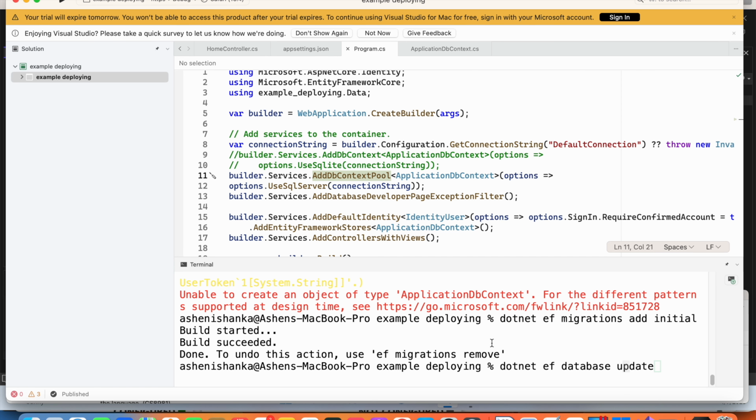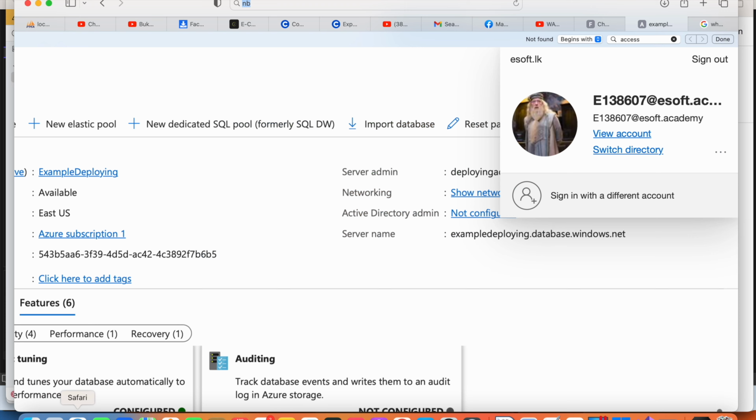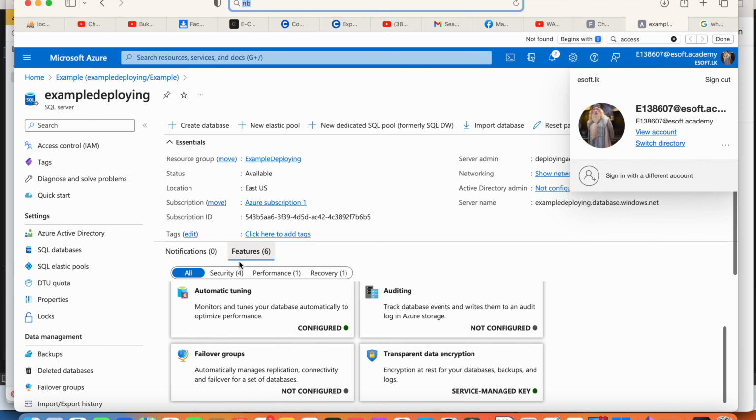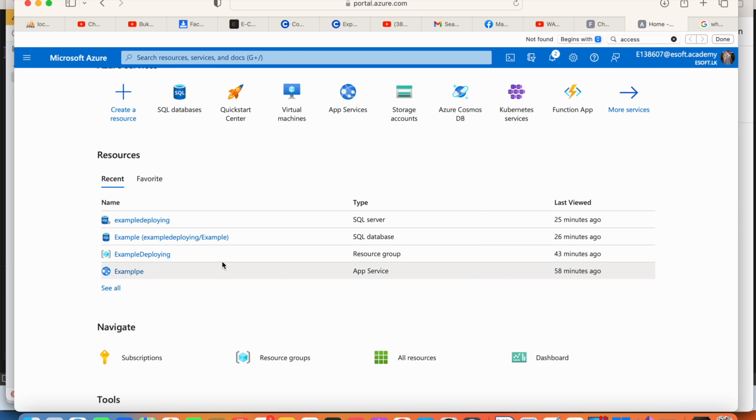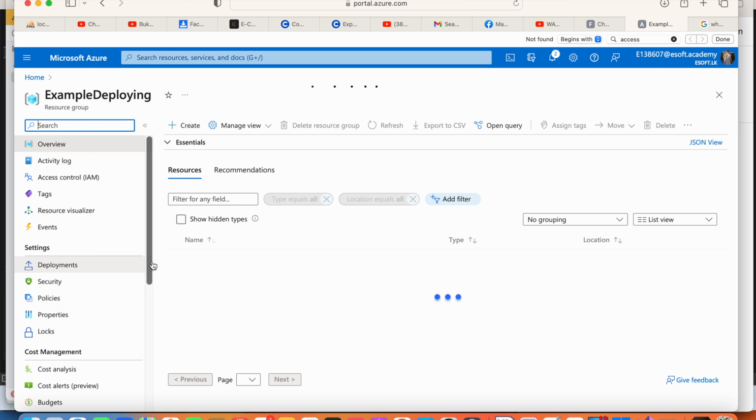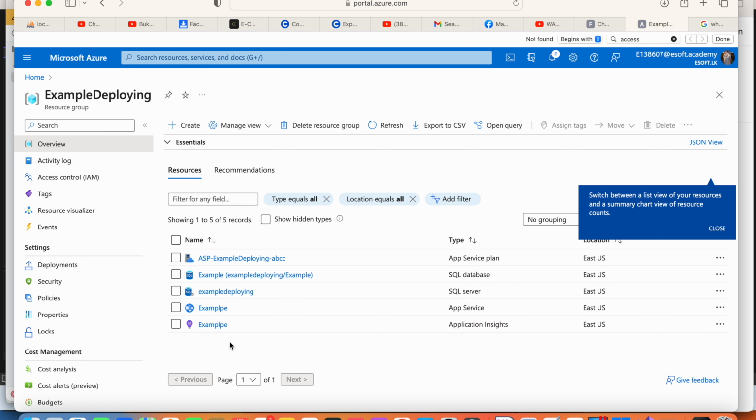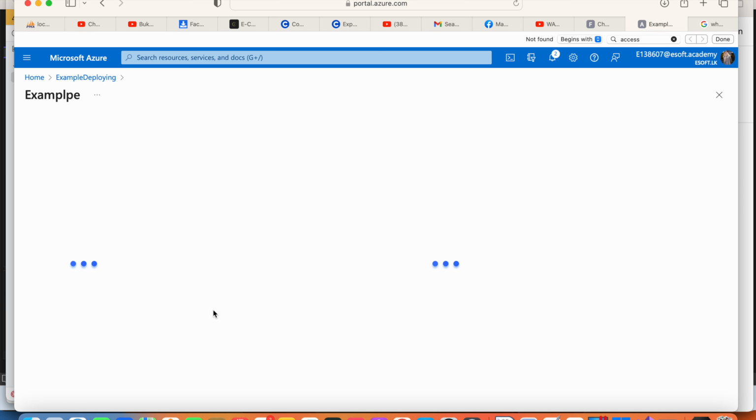Here in Visual Studio on Mac, it shows the website is published. That means we can go to our home portal, and then I am going to select this example deploying resource group, and here we have the app service. I am going to go to that.